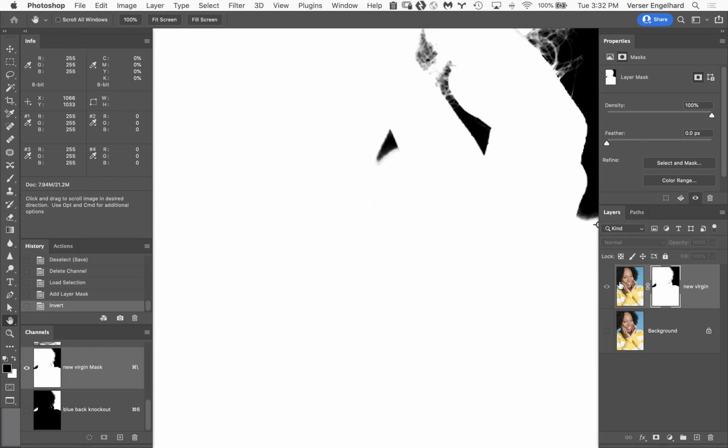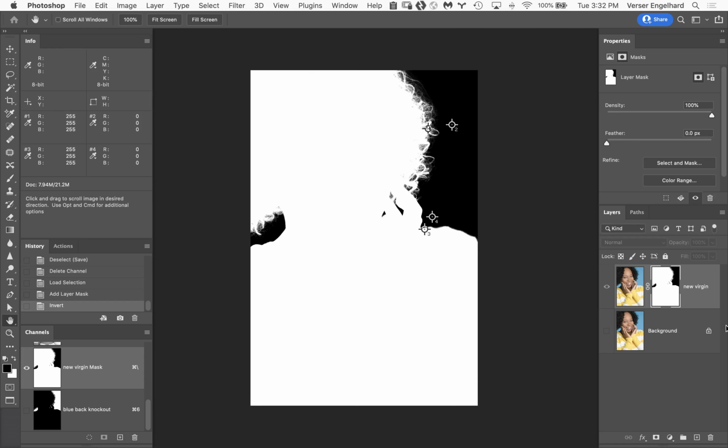Okay, so let's get back to where we were. So this is our first version of this. Again, if you haven't saved your work at this point, I would save your work. I'm going to double click on the hand to drop down. Now in this case, I've got my mask is already on here, listed as the new version.